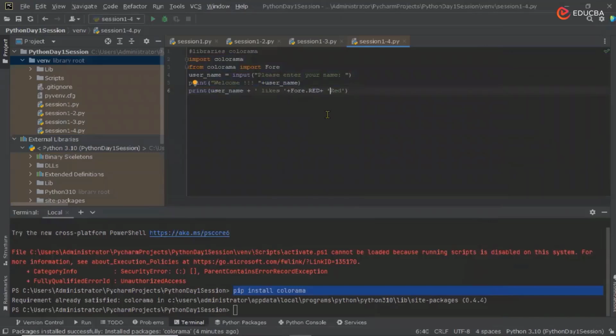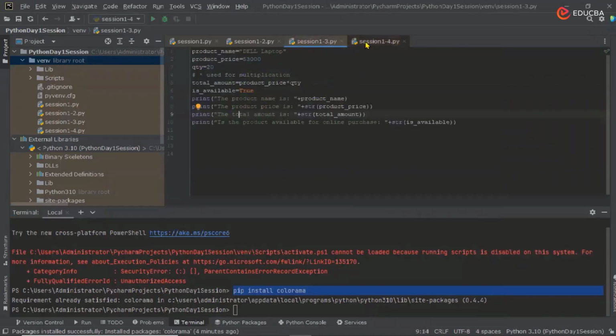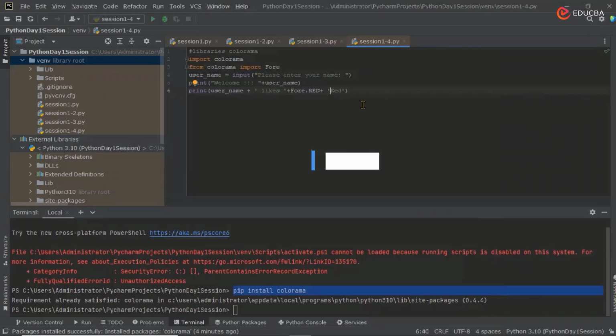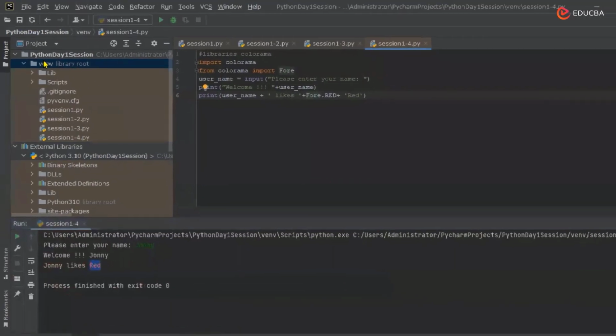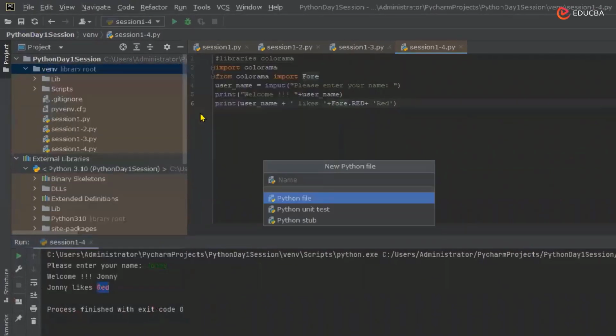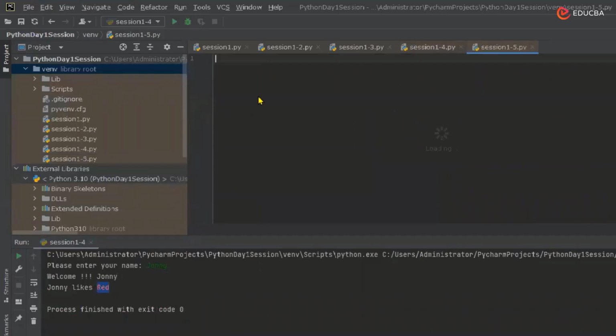So we have seen the example of type conversion with the variables that we have taken in earlier sessions. Let's move on with the string examples. I'll just add a new Python file, session 1 of 5, .py. Now we will add some strings. Basically, a string is nothing but some bunch of characters together.